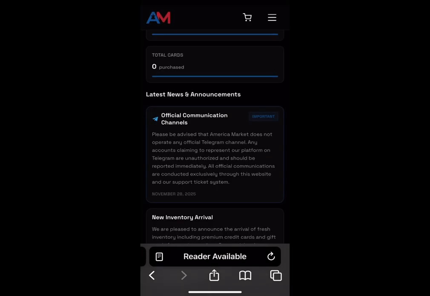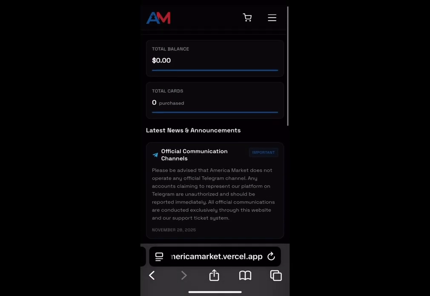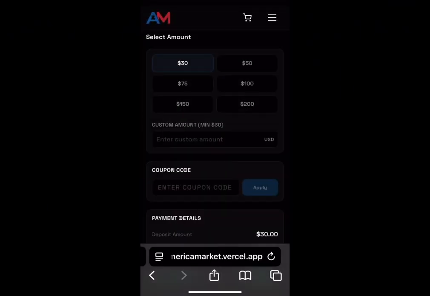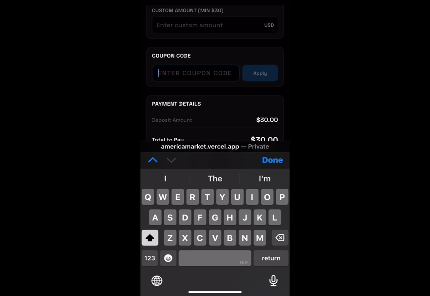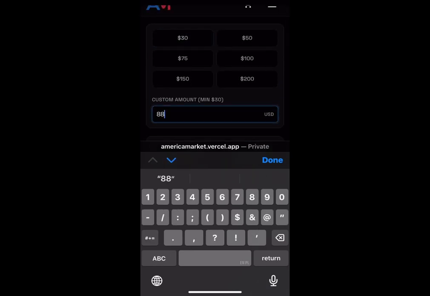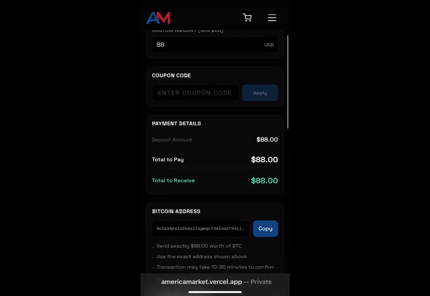Now we're in the website. As you can see, we have $0 in our balance. Click on the menu, then go to deposit. Here you will find the deposit slot. You can deposit from them, or you can do like me and select custom. For me, I'm going to deposit $88 for now.